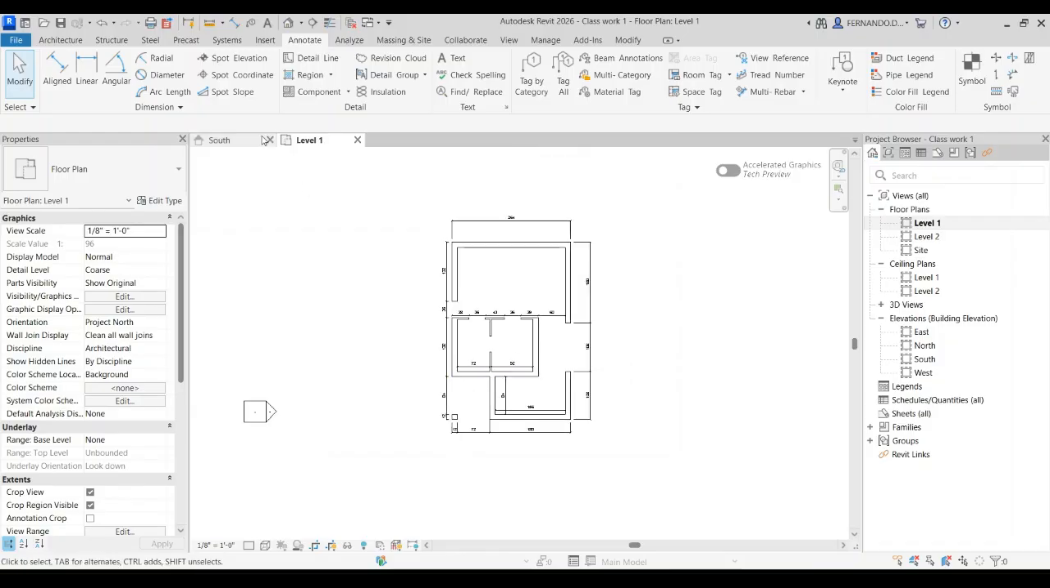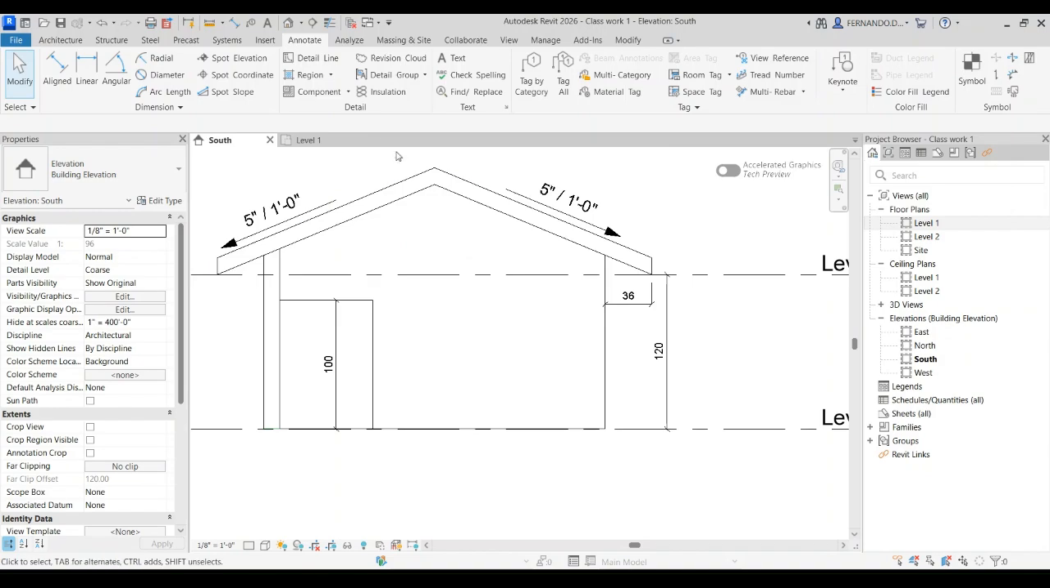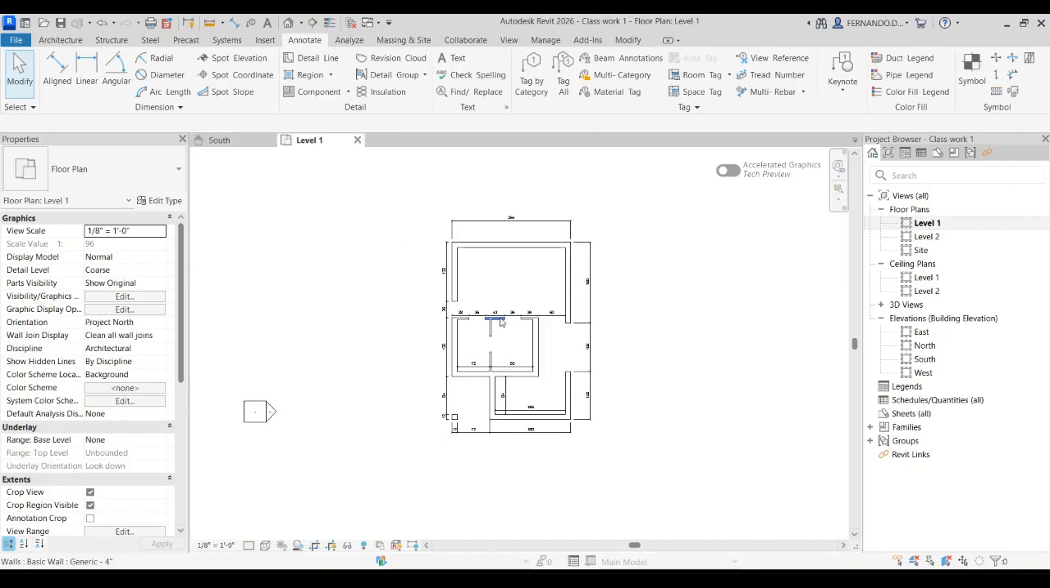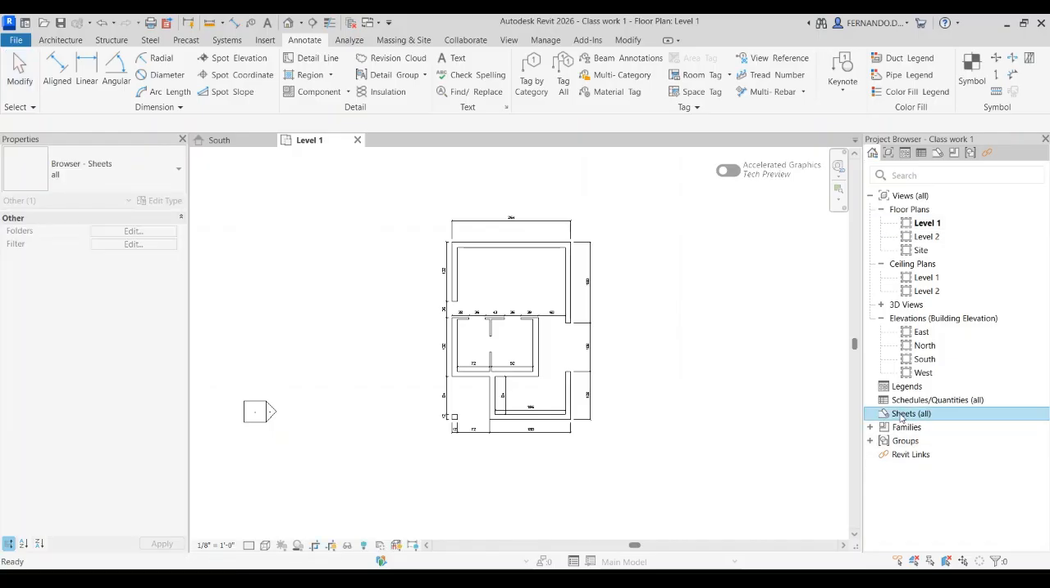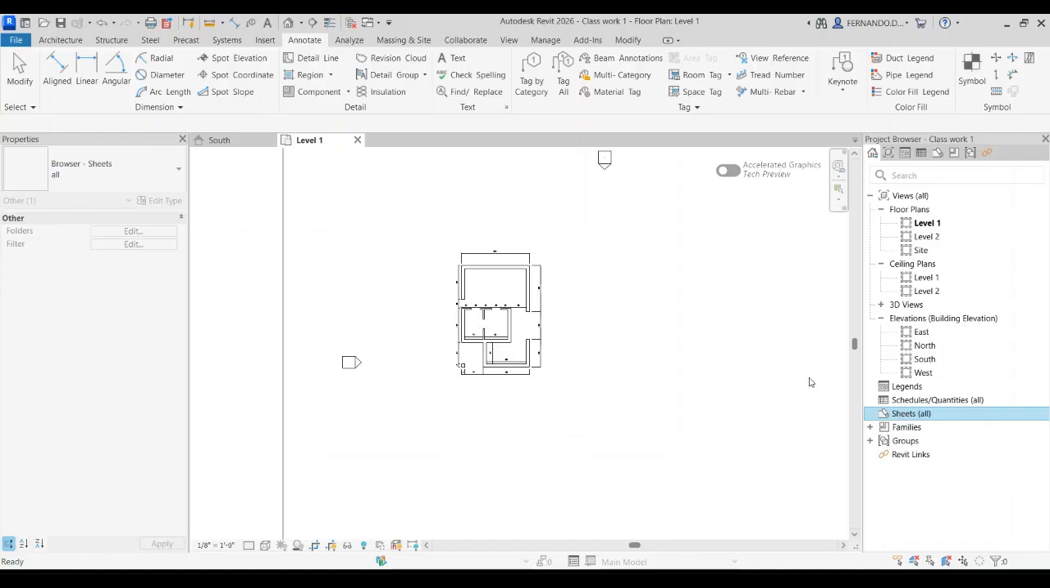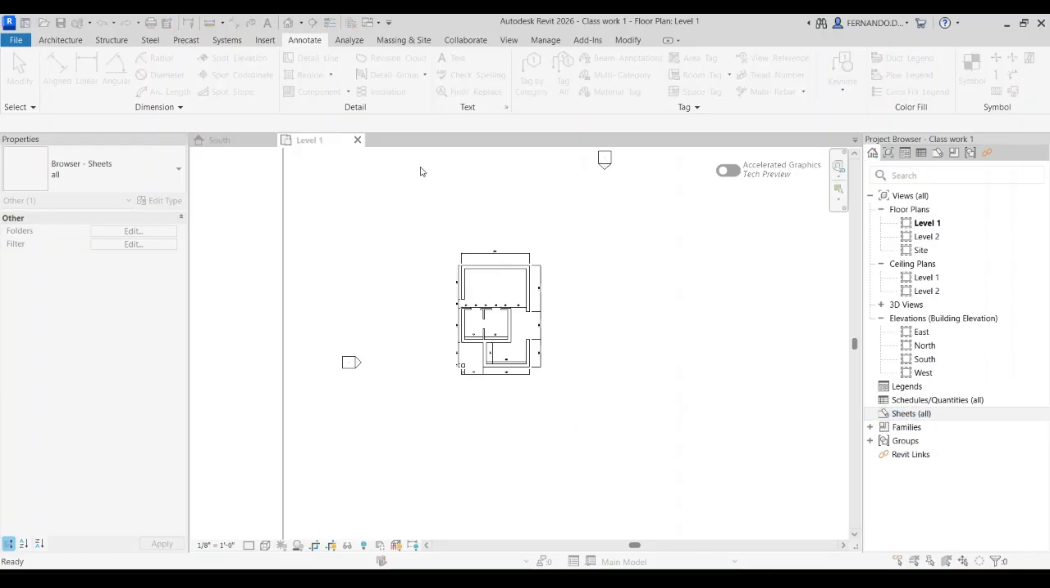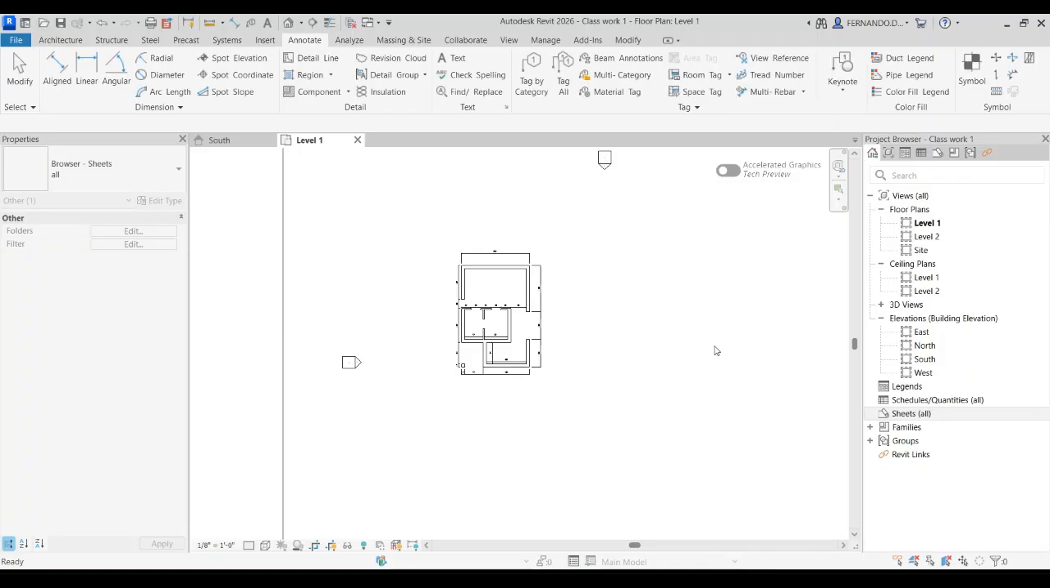What's next? Okay, so if the model is correct, you have the elevation, you have this, you have to prepare a sheet. How can we do that? I think you have already done this, but let's prepare like a construction document. So we have to insert a new one, and by default we have this 30 by 42. We want another one. We want 11 by 17.